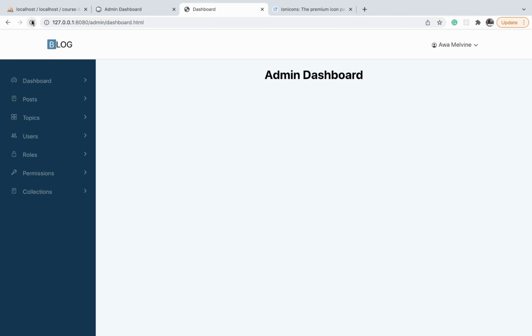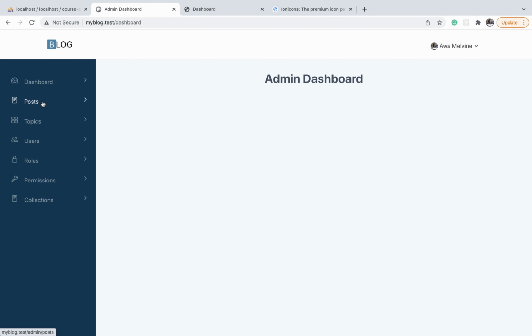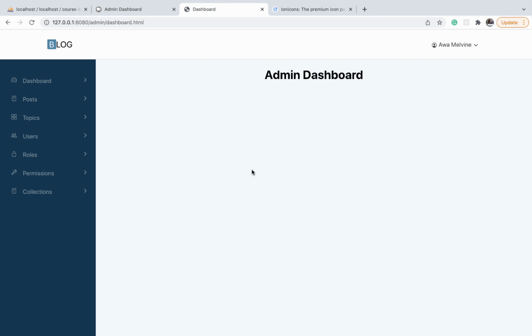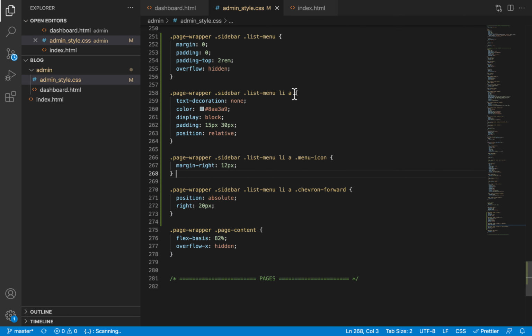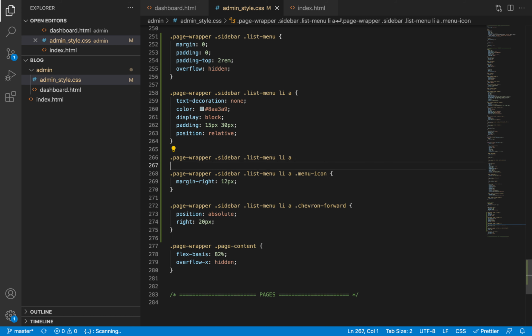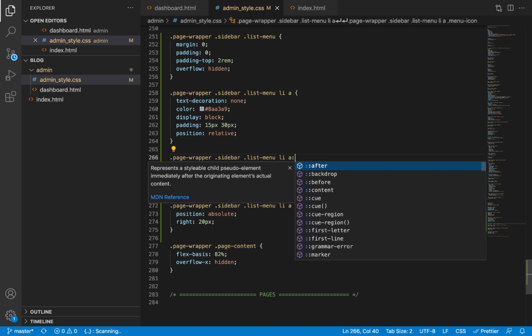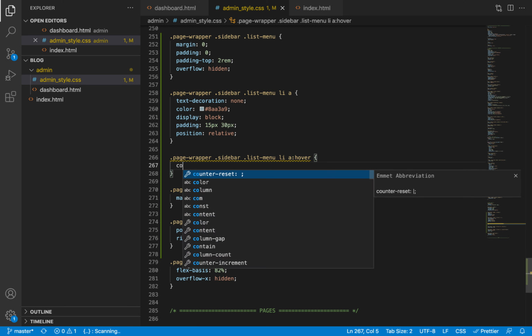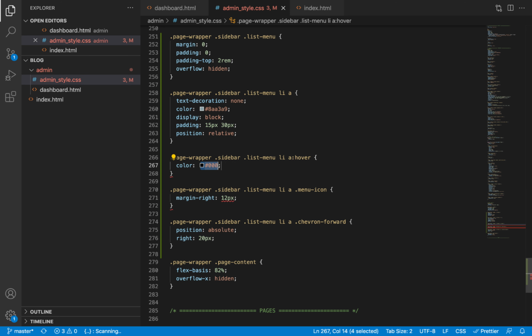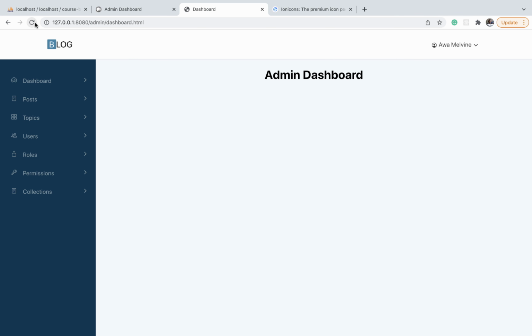Now when you hover on these elements, nothing is happening. On the finished project, it is supposed to highlight all the items in that list item to have a white color. So let us select the link itself and paste it here, and then we'll add the hover selector on it and give it a color of white. Go back and refresh, and it is working.